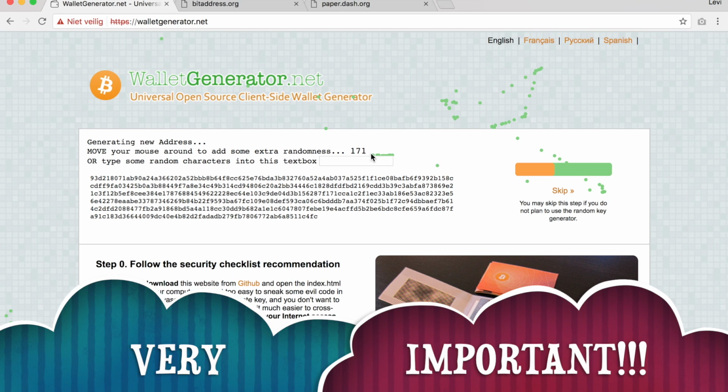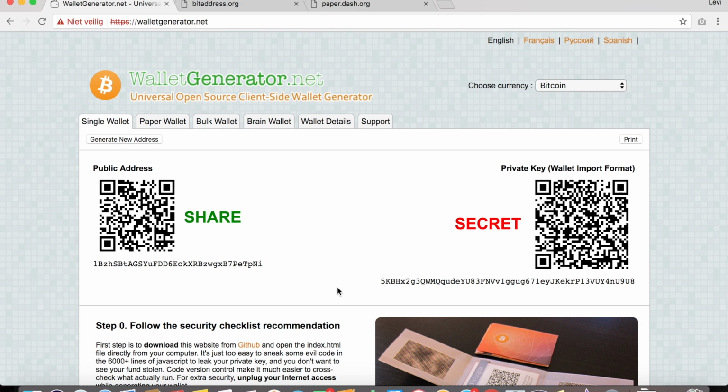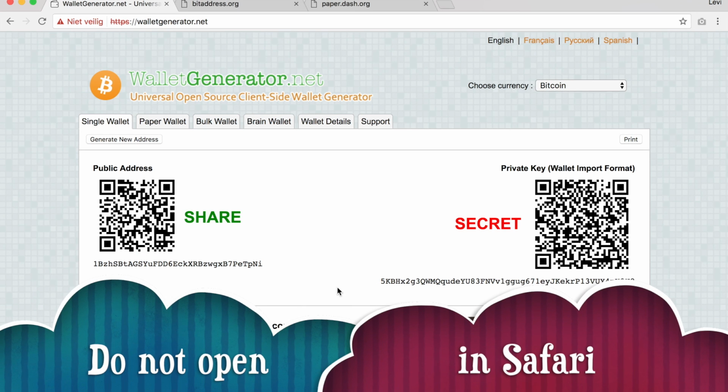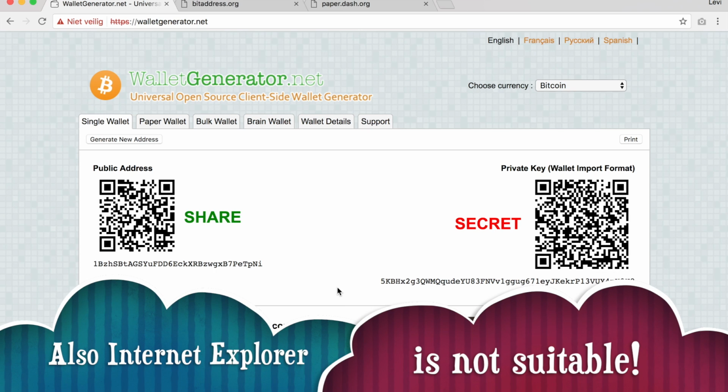Because it can be vulnerable for someone to inject some JavaScript that will leak the private key. So what you should do is download the zip file here from this link, unzip the file on your computer and open the index.html file. I would recommend not to open this in Safari because it's not giving all the options that you desire, and if you are using Internet Explorer, also not all functionalities are working as expected.